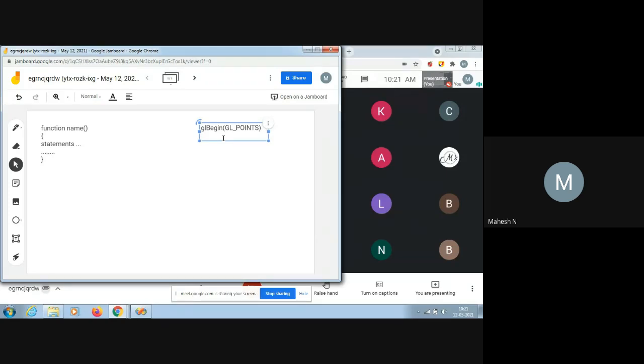So gl begin gl underscore points. Then gl vertex, my first point that you need to draw. I will say 1 comma 2 is the first point. The next point, gl vertex, 1 comma 5. This is the second point. I need to draw 2 points, so I have given 2 vertex.